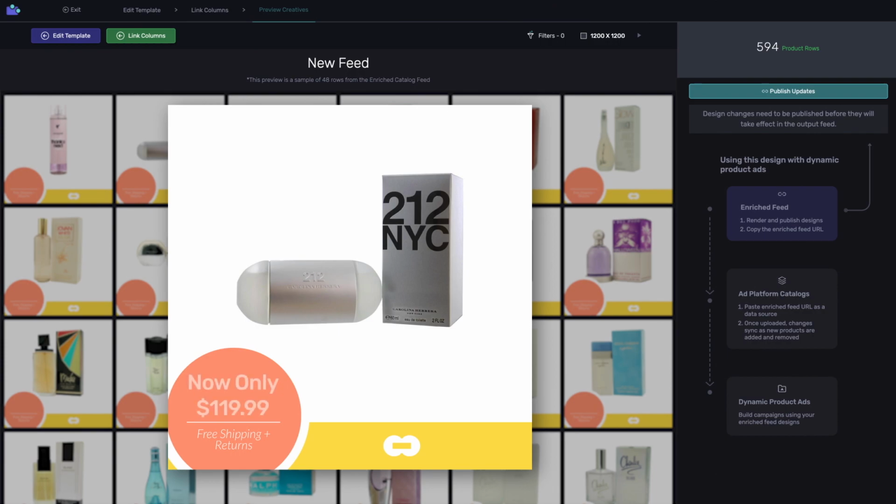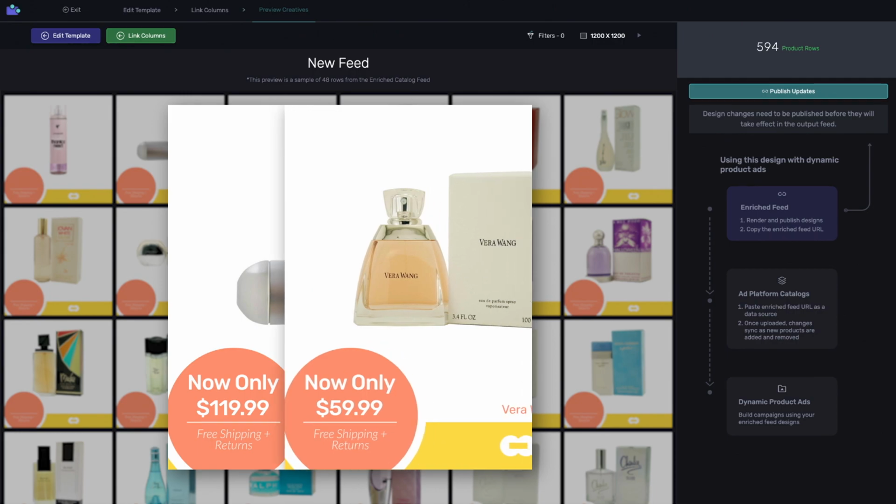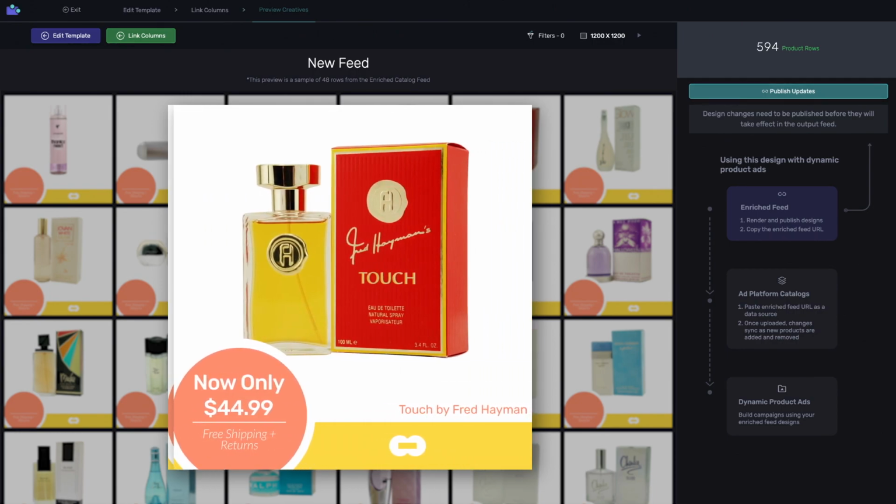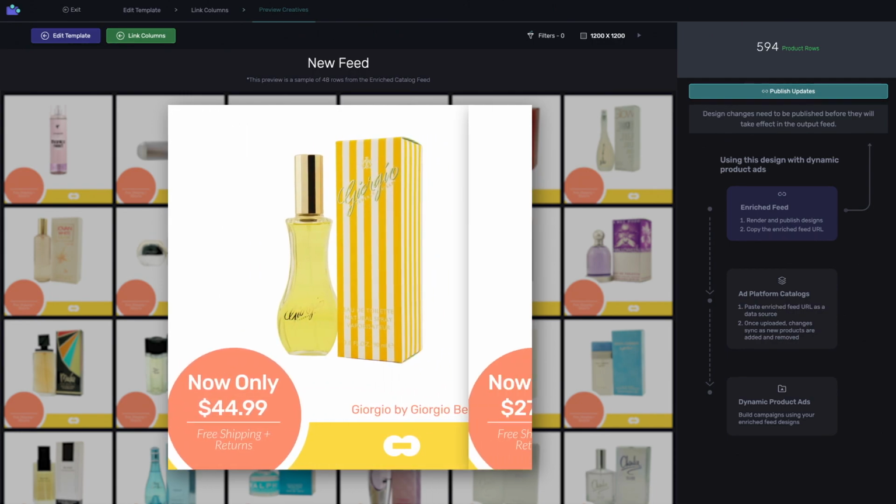I want to add to this the price and a description of the product, and those will be linked to my feed. So as the product changes, the description of the product changes with it, and the price reflects the actual price of that product.